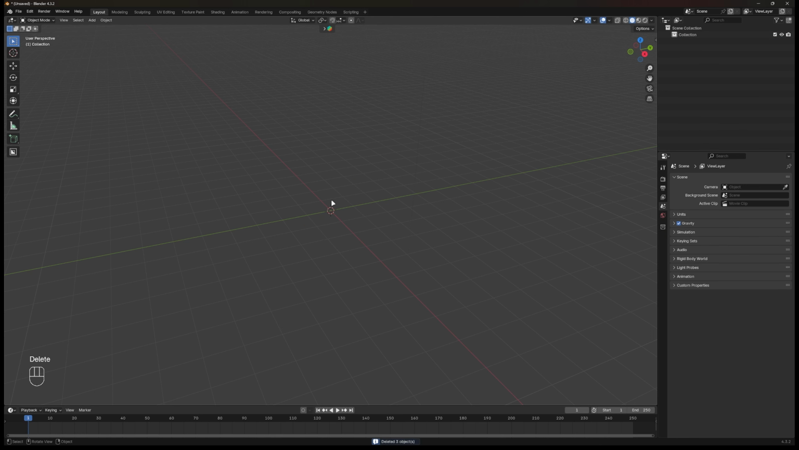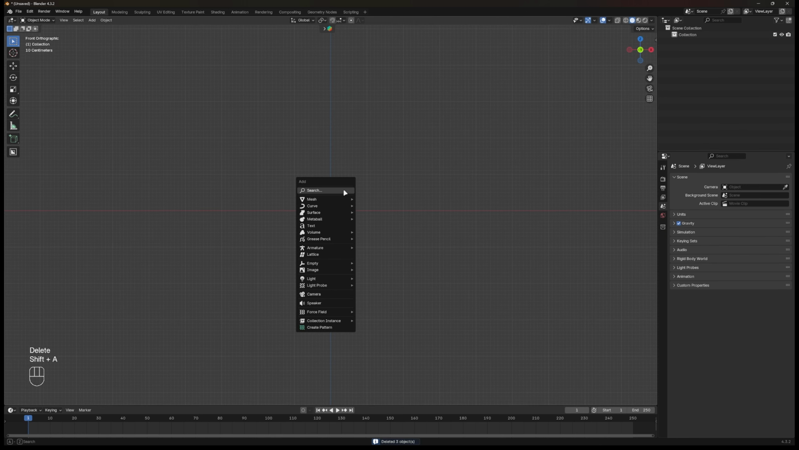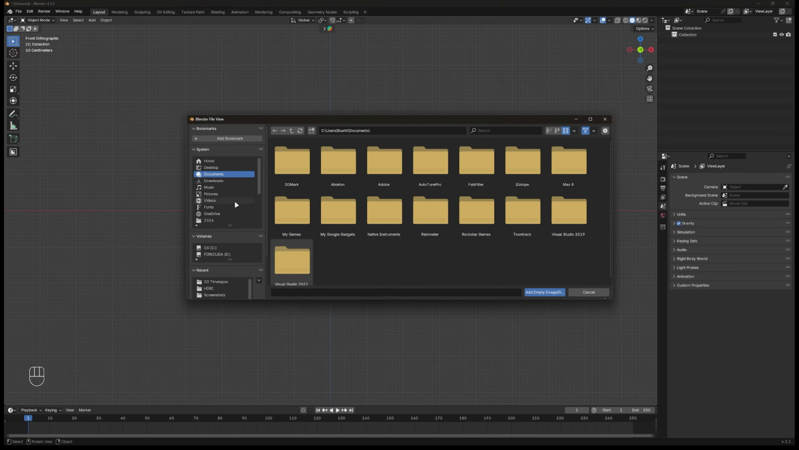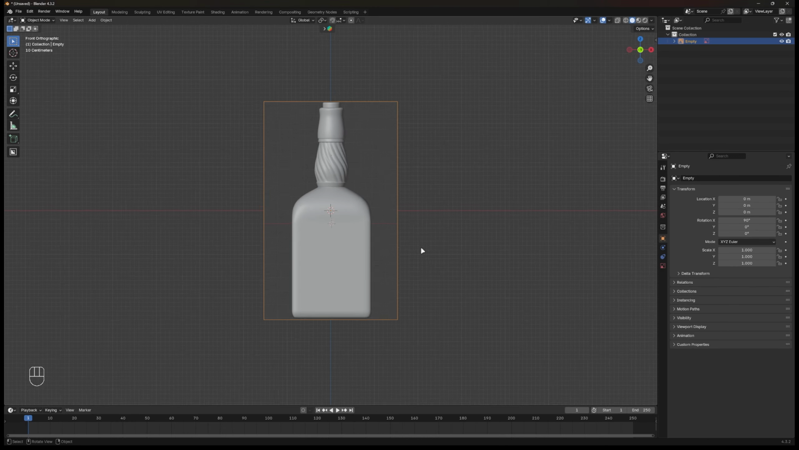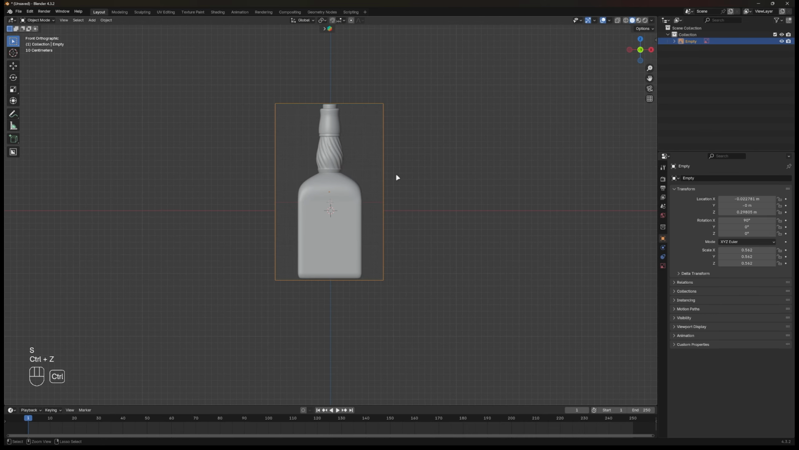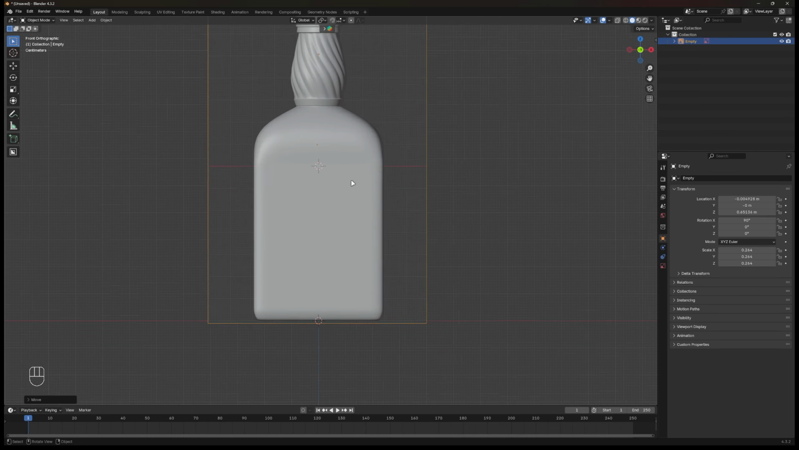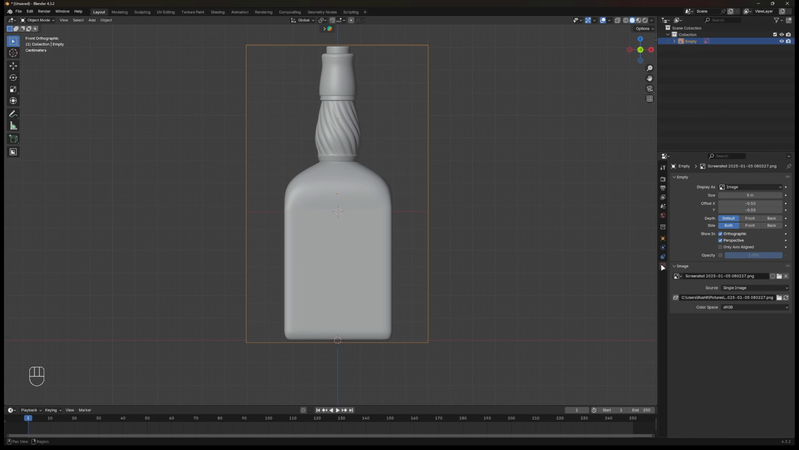Delete all the objects on the viewport and move to the front view. Hit Shift plus A to add a new object and search for reference on the image section. Look for the bottle reference that you have downloaded before, then scale and place it right on the middle. Here on your right, click that red gallery symbol and decrease the opacity.